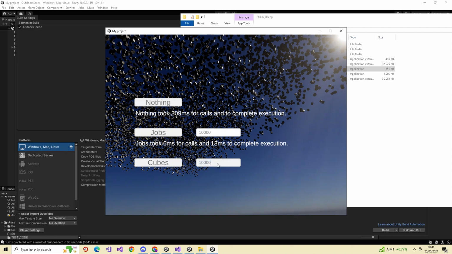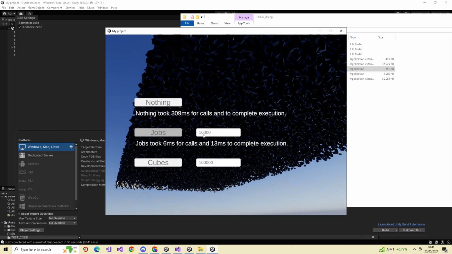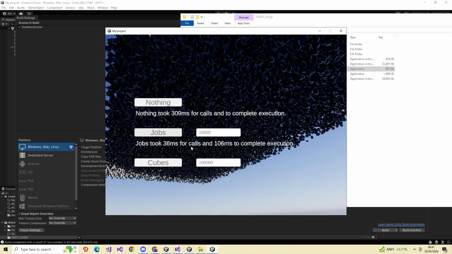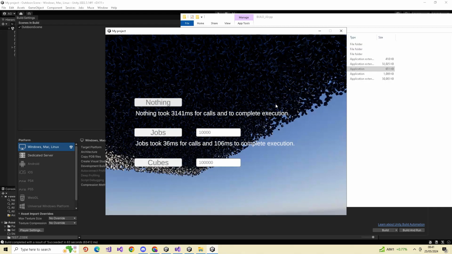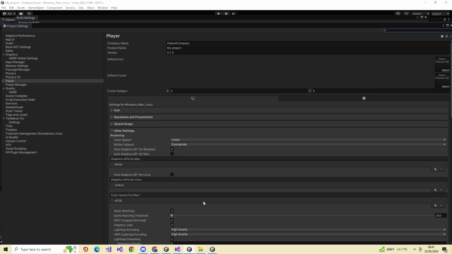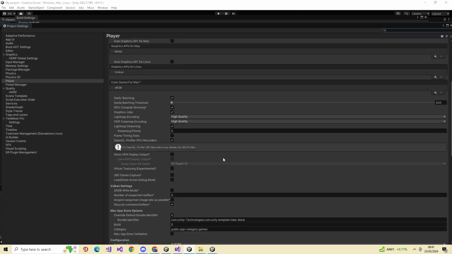I think it's actually capable of doing 100,000 cubes. It takes a while to build those. Jobs can move those 36 milliseconds, cool, 106 total work. It takes ages. This is shifting 100,000 cubes. 3.1 seconds. That's with IL2CPP. So let's go in and build it without IL2CPP.